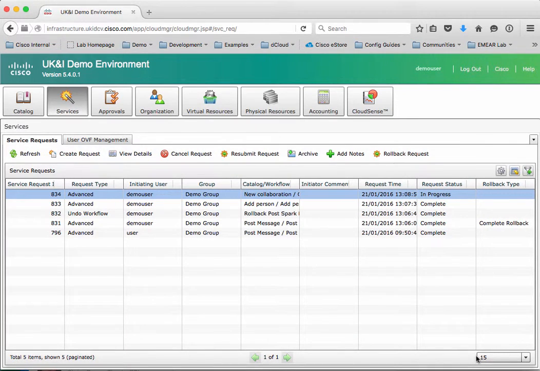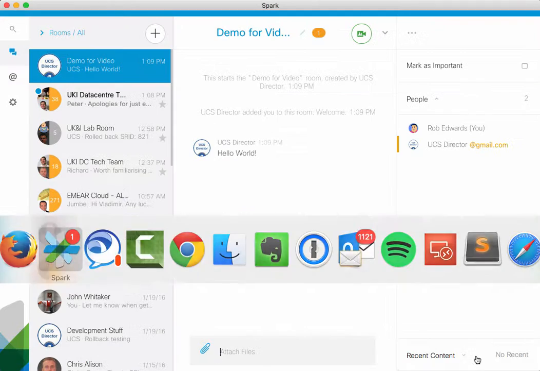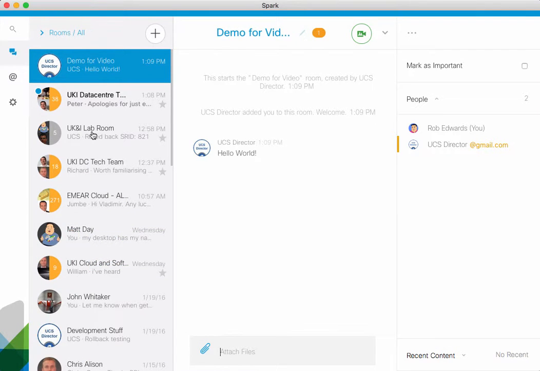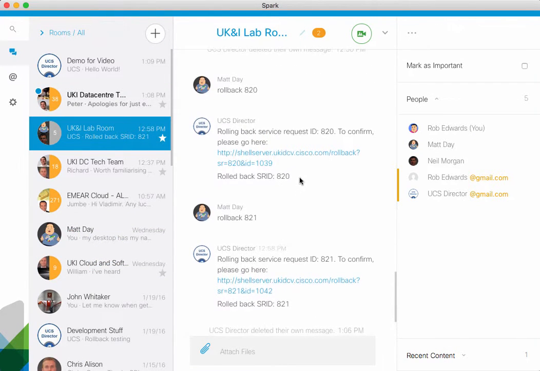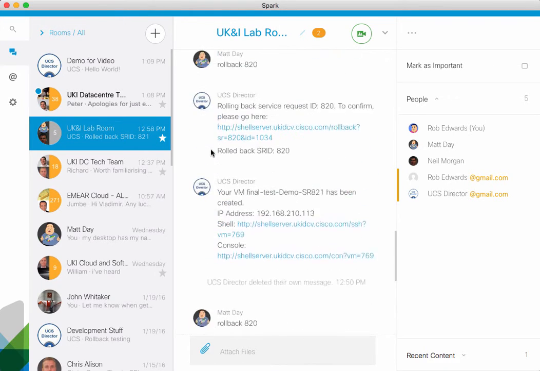So that's it for the Spark integration at the moment. Keep your eyes peeled, we're doing a bit of work around this. You'll probably have noticed in the room, if I go back to this lab room, there are a couple of examples here where we're doing it. You request a virtual machine, and when the machine's created, it will post a message into the Spark room to say it's been created.